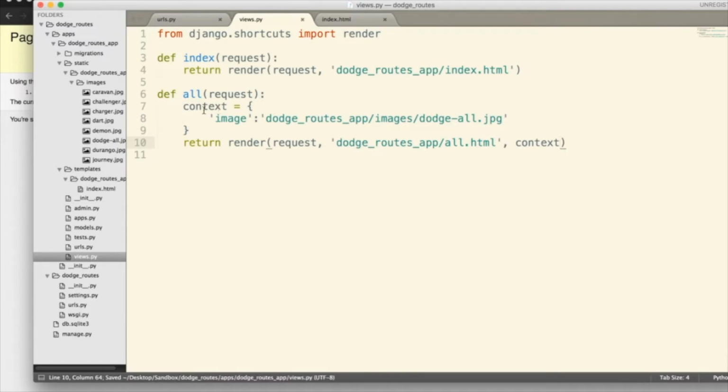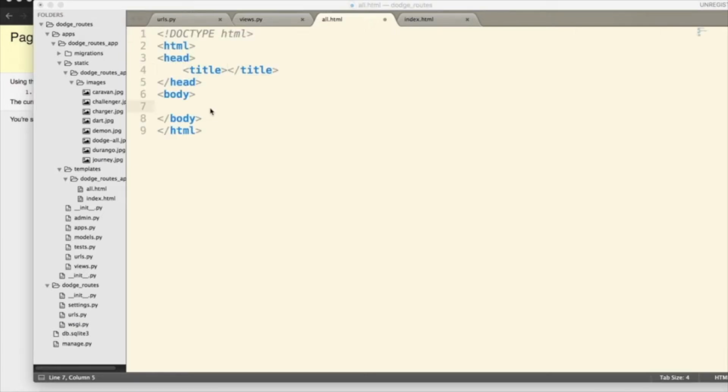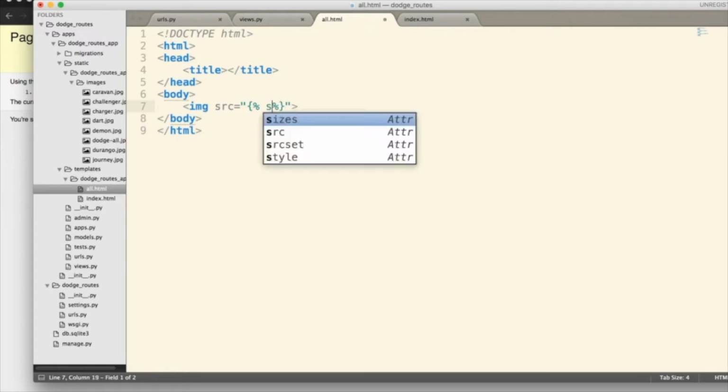All right, so we save that, and now in our templates, let's add this new file called all.html. Create our HTML. All we're doing is displaying the image, so let's literally just display the image. We don't care about divs or anything like that. So we're just going to do image source, and here we're going to embed some Python. And we're going to tell it that it's coming from static.